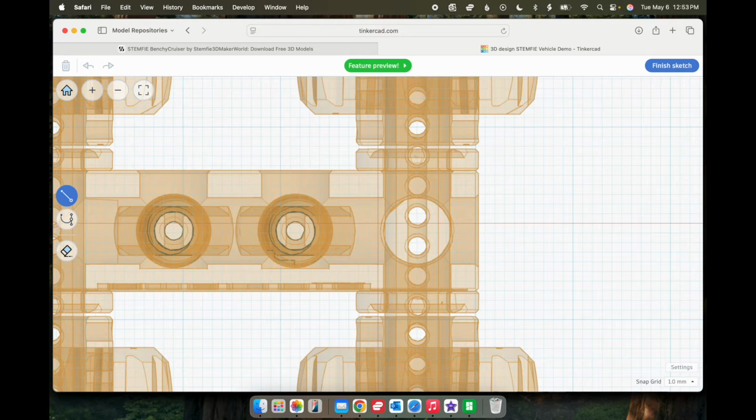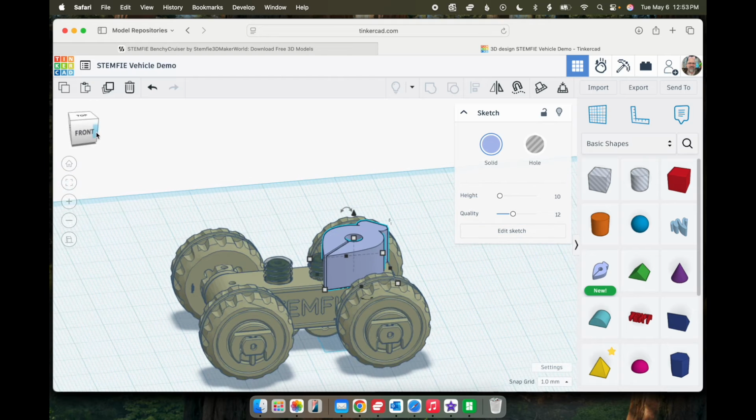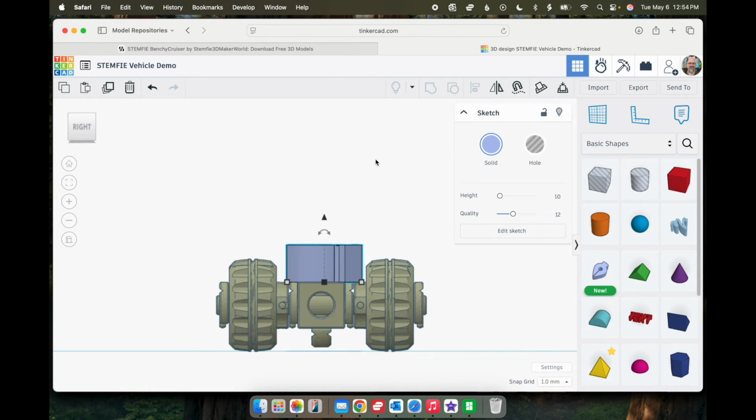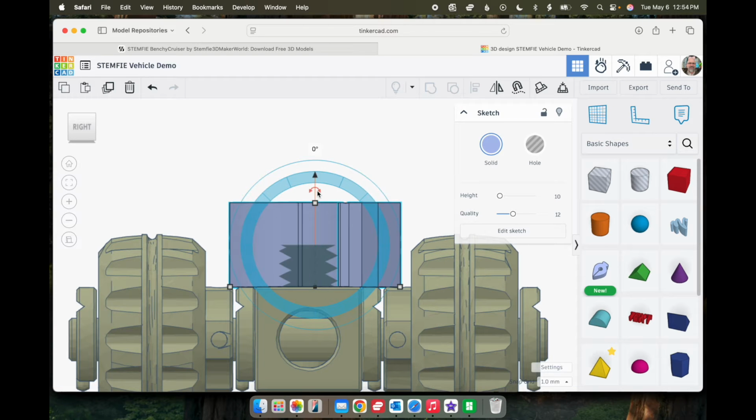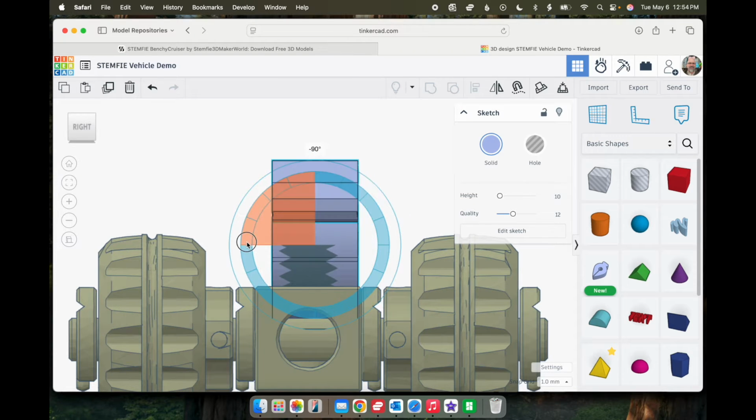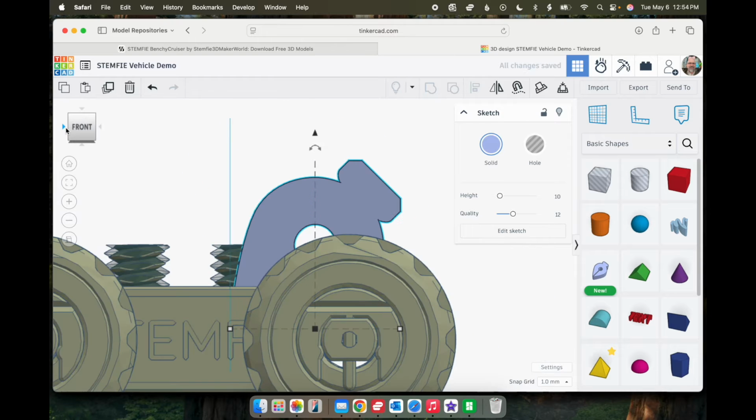I don't want to create my body from the top. I want to create it from the side. So I'm going to click Finish Sketch. I'm going to rotate around to the right and tap the F key to focus in on the sketch tool. And I'm going to rotate it 90 degrees. So now I'll be sketching from a profile view.